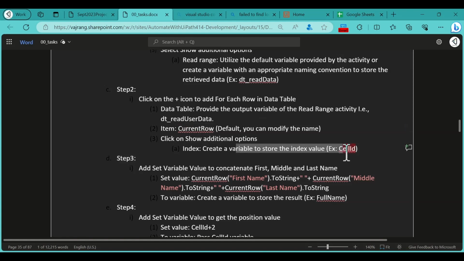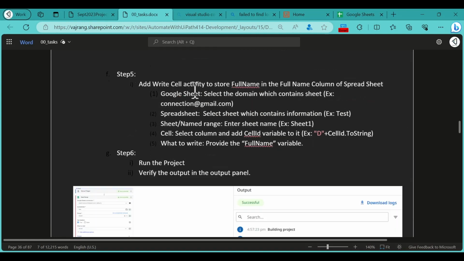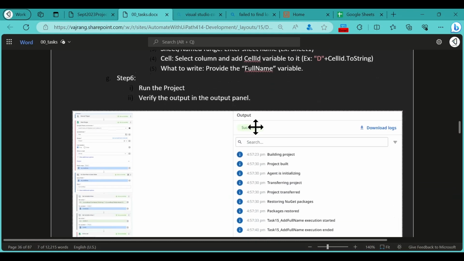In the current row you are going to get the cell ID and you need to add some values, and in those values you need to concatenate multiple columns like the first name, second name or middle name and the last name, and the final name will be in the full name. We need to add an activity called write cell, which is a Google Sheet activity, and you need to connect, and finally write the values to it.